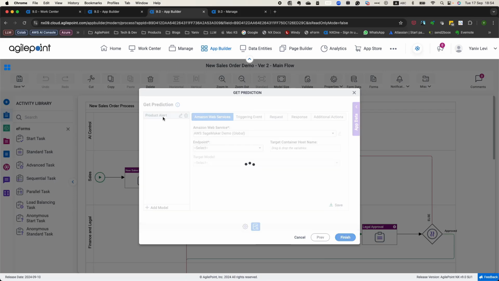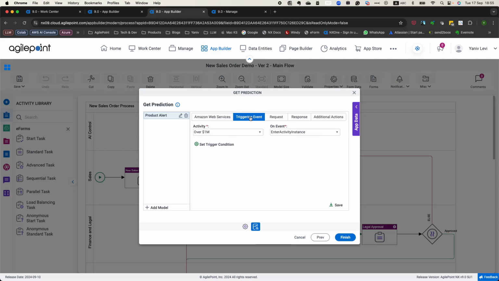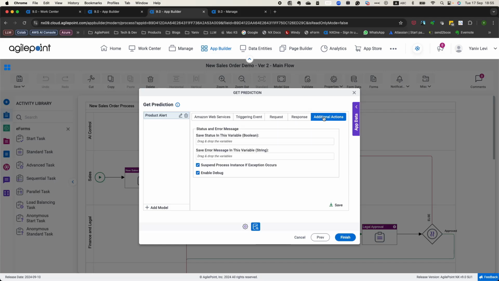As you can see immediately, it has again the same configuration and anatomy. This one also has just one configuration, but we can add as many as we need. Same configuration options for the Amazon Web Services, same for the triggering event, same for the request, for the response, and same for the additional actions, with the one exception here in the additional action. Again, this one just gets a prediction, doesn't have its own action, so we don't have any action to configure here, and that's pretty much it.